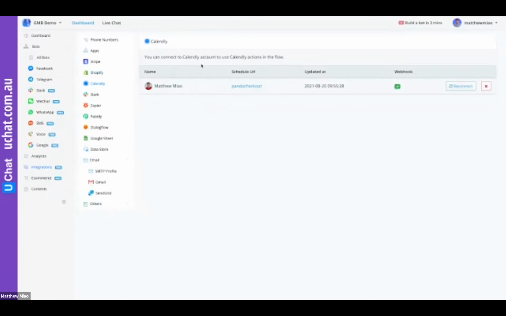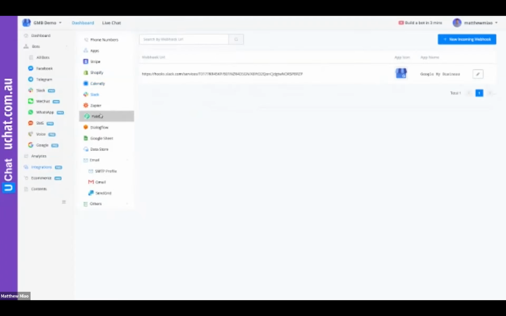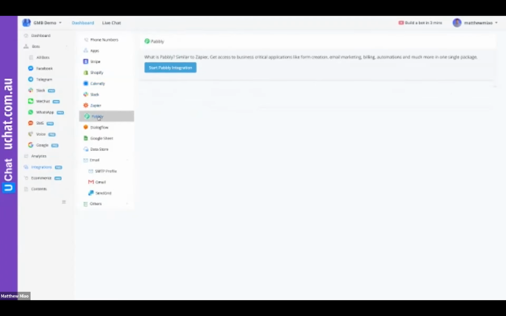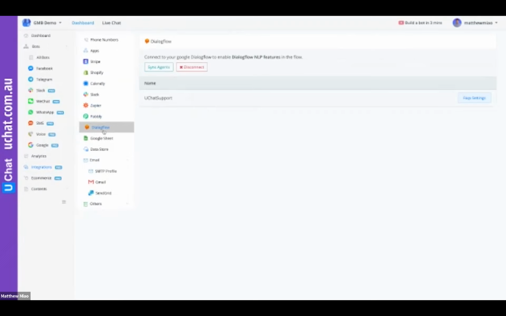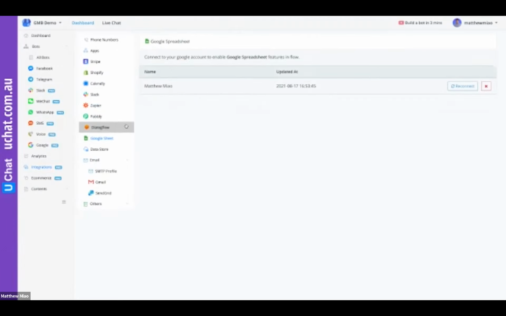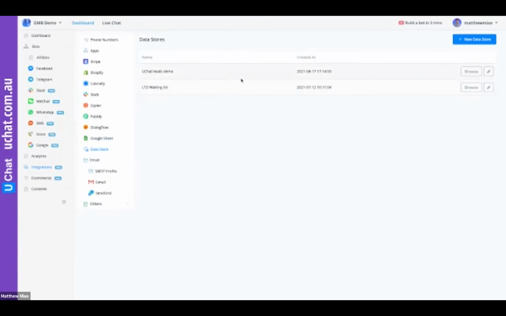This is the Calendly integrations, Slack integrations, Zapier and the Public Connect integrations if you want to send the data to other third-party apps. This is the Dialogflow integrations. So if you want to add AI into any of these channels, you can integrate with Dialogflow. And the Google Sheet integrations, data store, I already showed you, and emails.